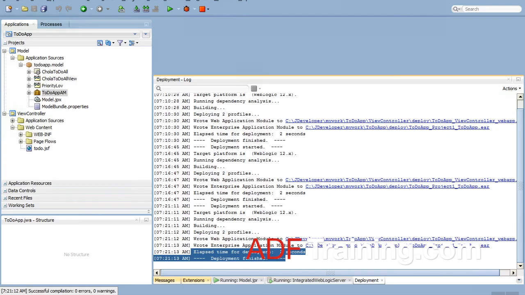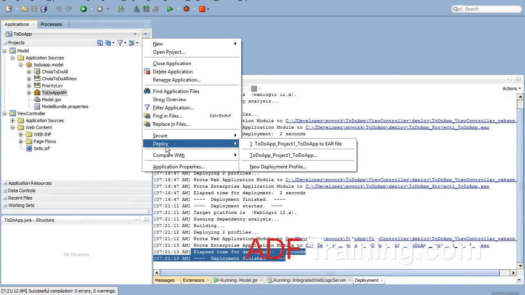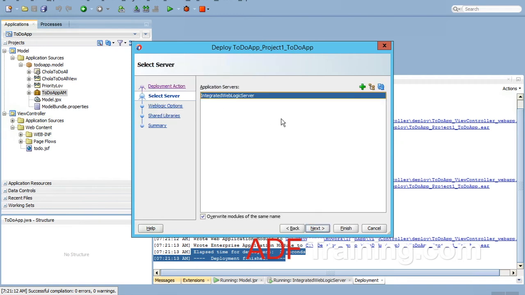Okay, now let us look into the second way of deploying. That is, we have to create a connection to WebLogic and you can deploy directly from the JDeveloper itself. Click on this, deploy to the application server. For this, you need to create a connection to the application server. Since I am doing it to the integrated WebLogic server, the connection has been automatically created.